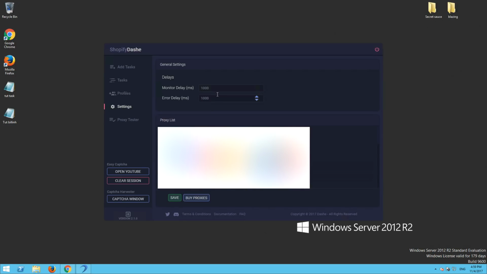So if you have no proxies, keep your delay high. If you have proxies, keep it low. I don't suggest going below 1,000 unless you have like 500 proxies, okay? But not everyone's running 500 proxies like me. So just make sure you have a good amount of proxies if you want to keep your monitor delay low.